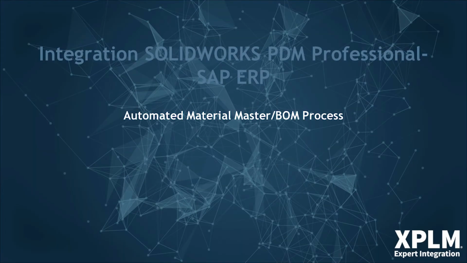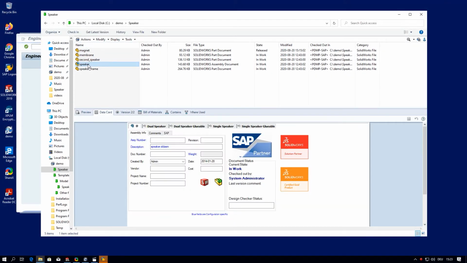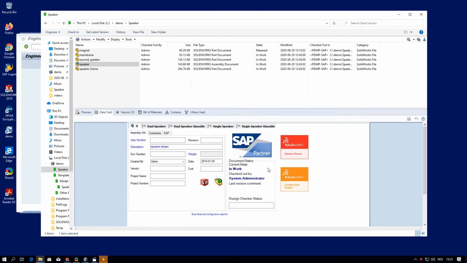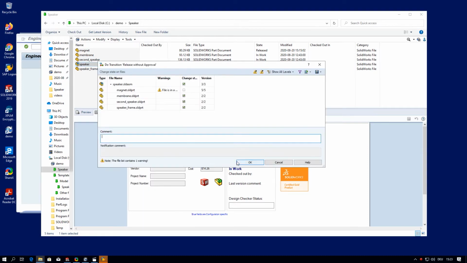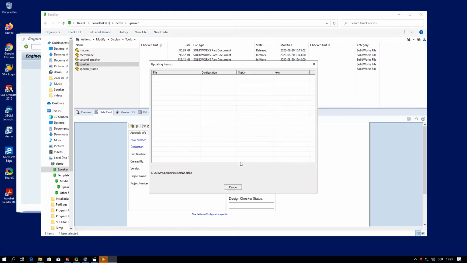Now let's talk about the workflow trigger transfer of the complete assembly, including material masters and multiple bills of material. The starting point for this action is our example assembly and 4 configurations. The assembly and parts are checked in. As with the magnet before, the assembly is released without any further checks. The integration creates or updates all material masters and bills of material for our configurations.